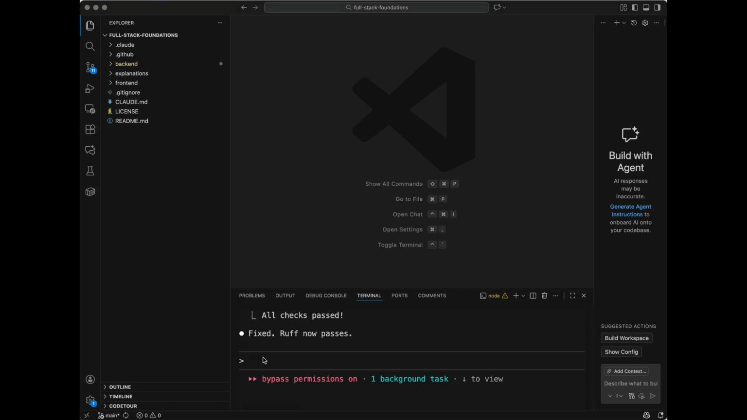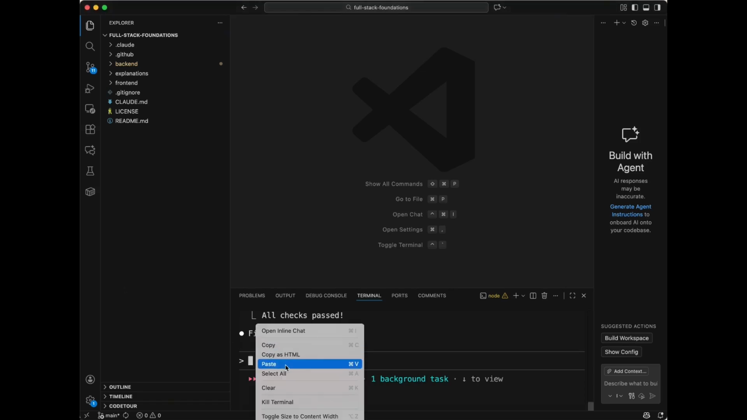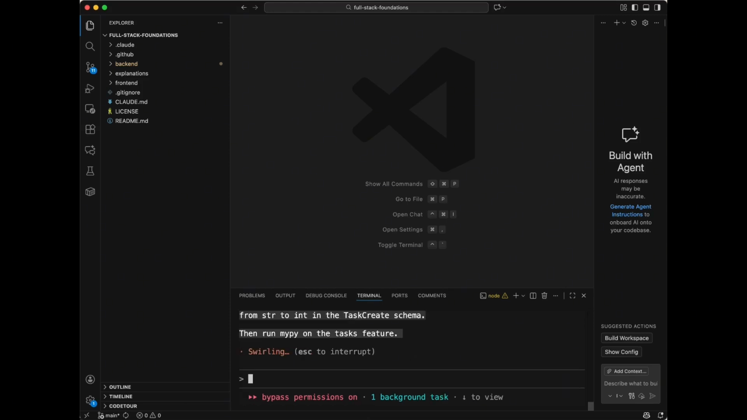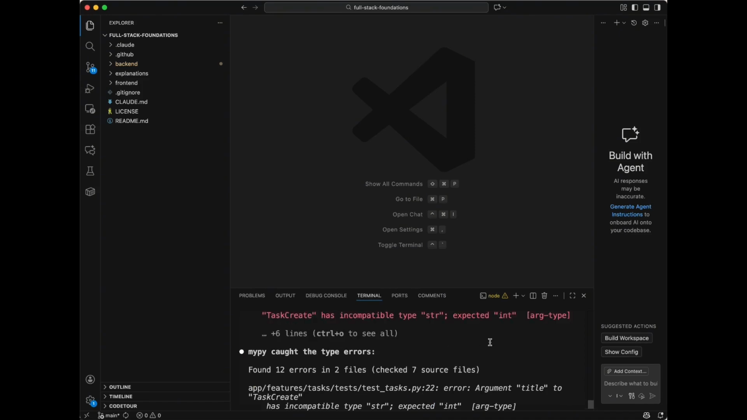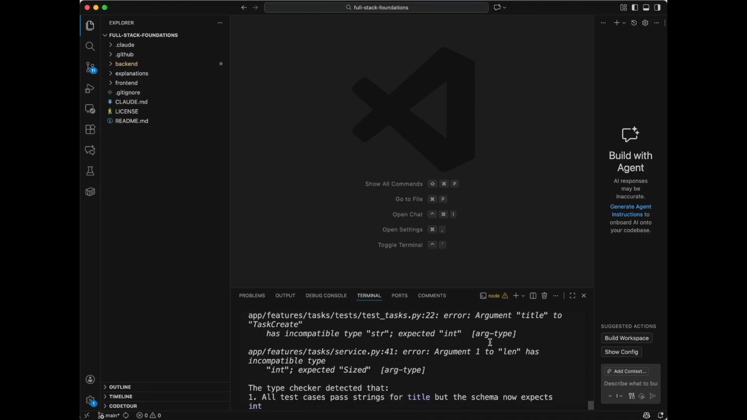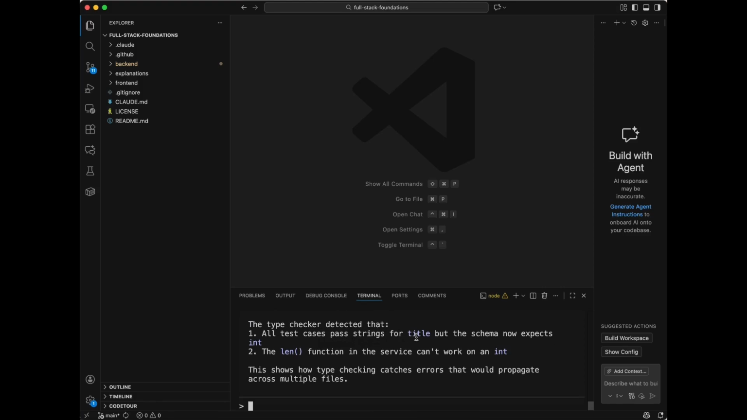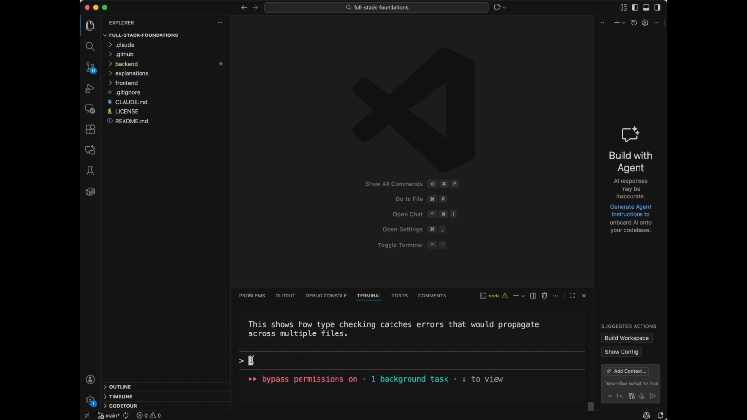And the last thing we're going to look at is MyPy. We're going to, again, introduce an error in here. So I said, tell it to change the field from a string to an integer. And then run MyPy. And let's see what happens. So again, okay, wow, found 12 errors. The type check, because we changed the typing. All test cases pass string for title. Shows how to catch errors across the code.